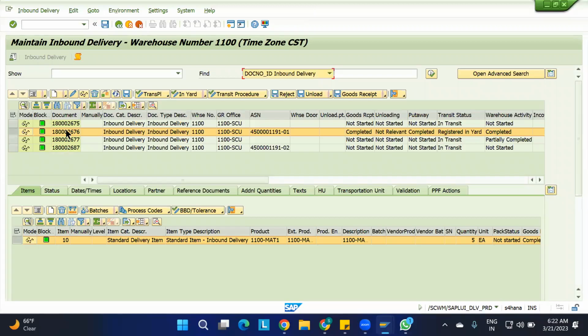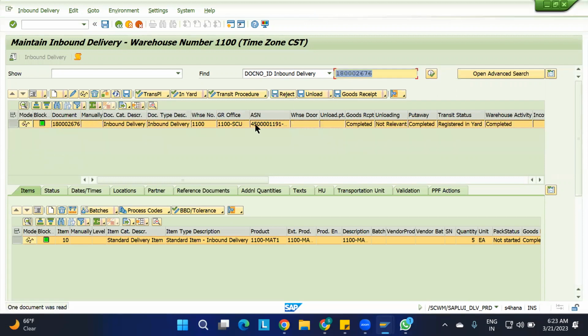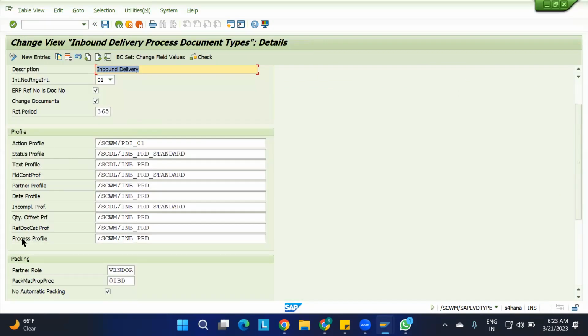I will just take one inbound delivery only. Okay, the completed one. I'll just take this and execute. Okay, here you are getting different profiles. See, item profile is there, items is there. Here just check whether the item profile is there or not.